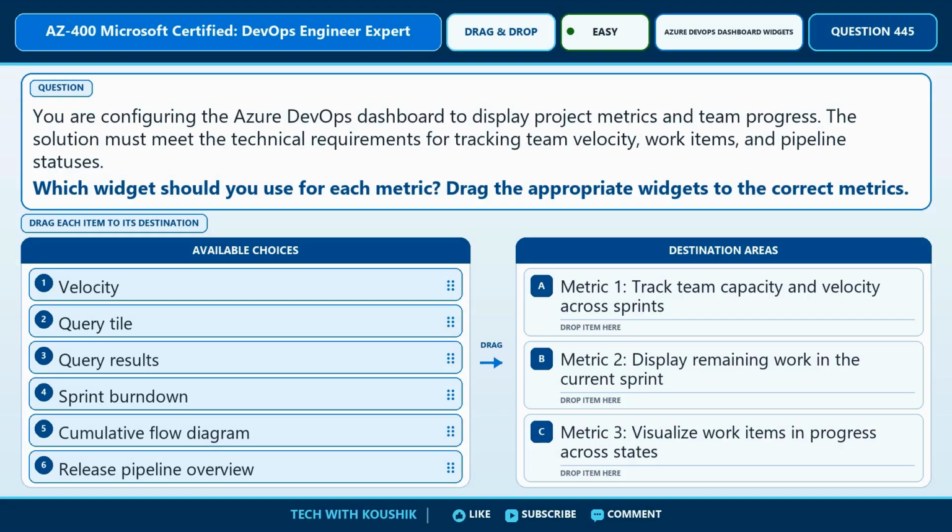Question number 445. Scenario. You are configuring the Azure DevOps dashboard to display project metrics and team progress. The solution must meet the technical requirements for tracking team velocity, work items, and pipeline statuses. Which widget should you use for each metric? Drag the appropriate widgets to the correct metrics. The available source items are as follows. Source item 1, velocity. Source item 2, query tile. Source item 3, query results.